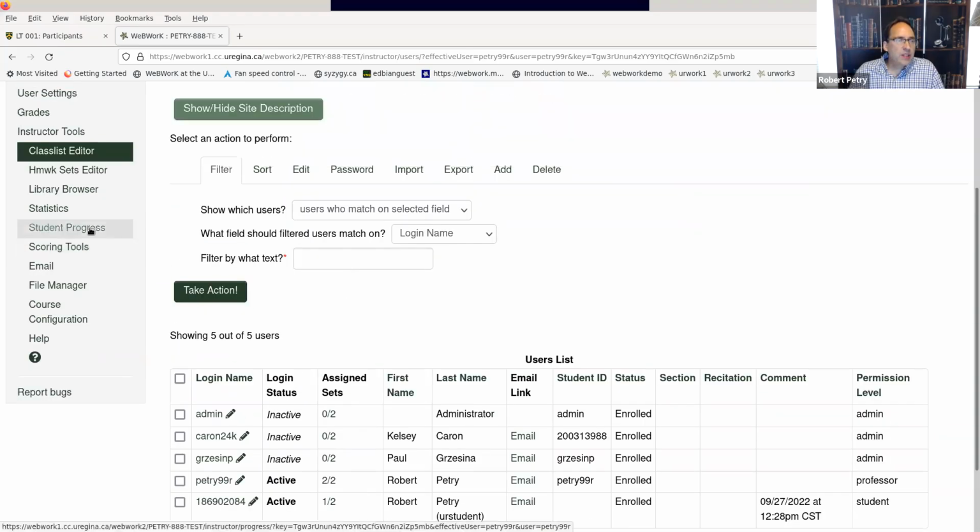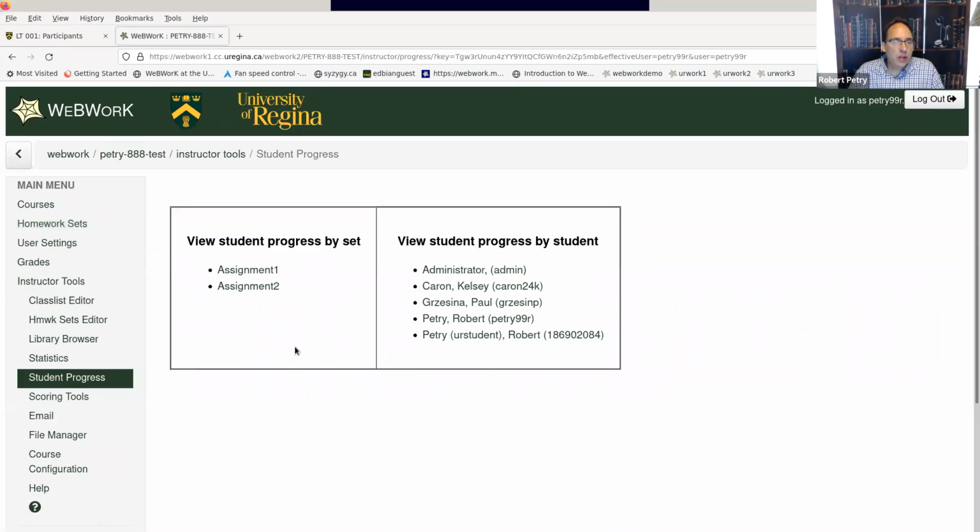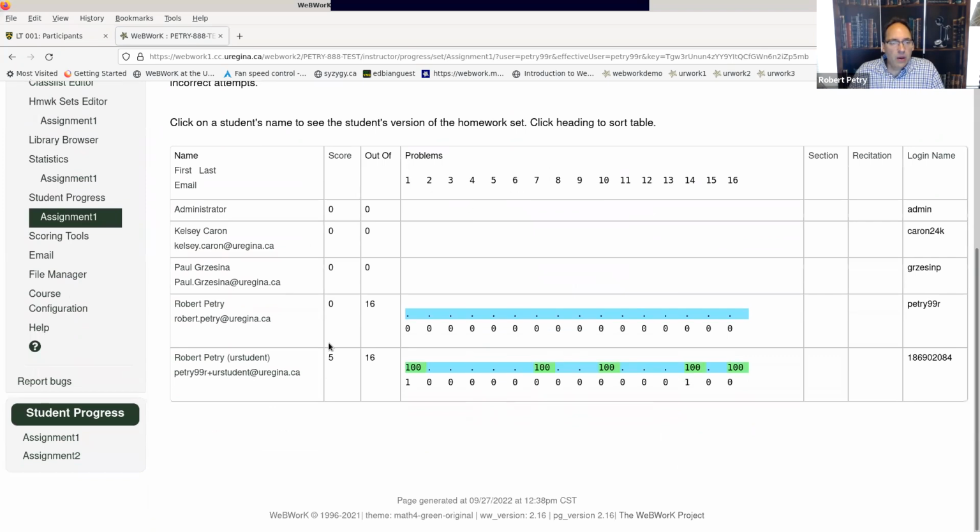There's also this student progress bar here. If I click on that, as an instructor, I can either click on the student, which would be this one here, or I can click on the assignment to see all the students. And if I click on assignment 1, I can very quickly see how many students have started working on the problems and how they're doing. So you'll notice this student, there's 100% for a bunch of the problems that they've attempted there. And so this will show you the progress of all the students in your class.